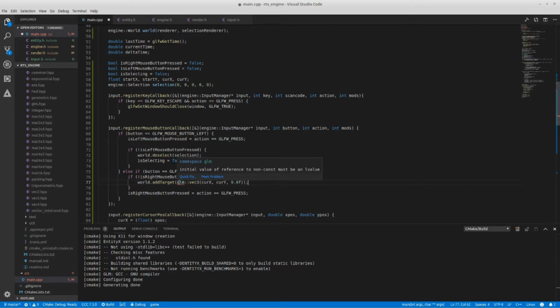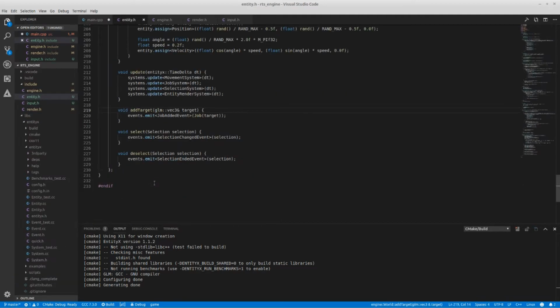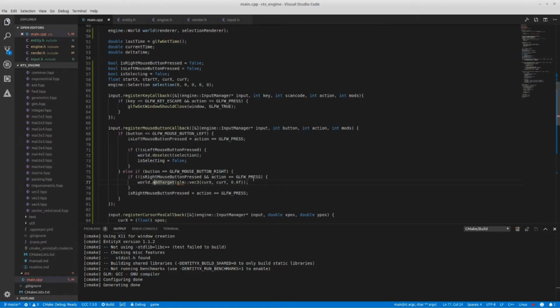GLM must be a constant and an L value. Oh yeah, that is true, because I'm doing a reference. That should be fine. Right? Yeah. Should be fine, I hope.